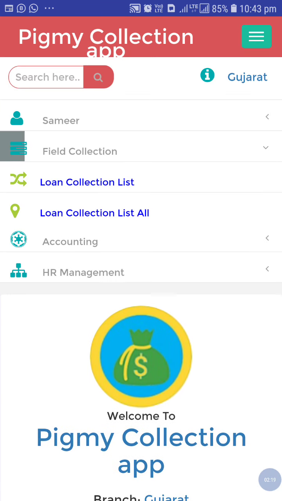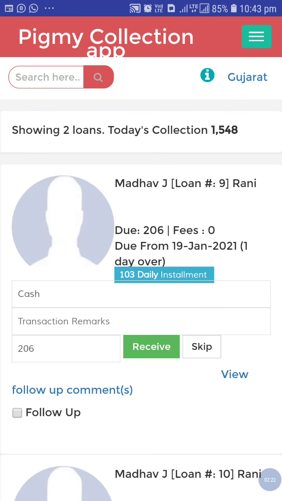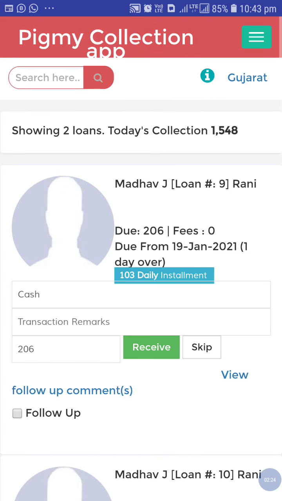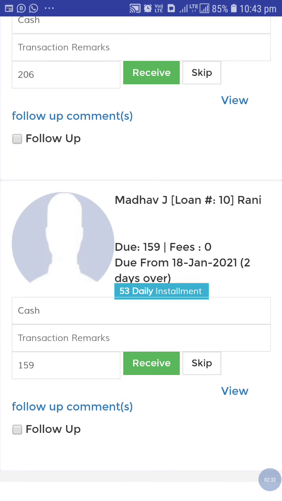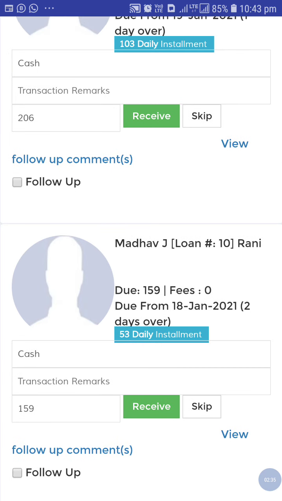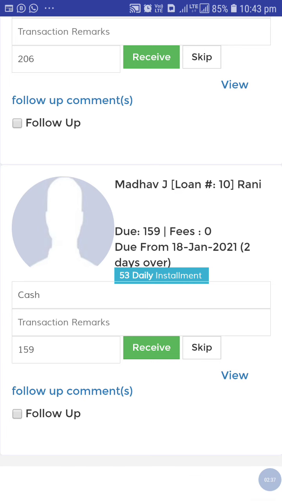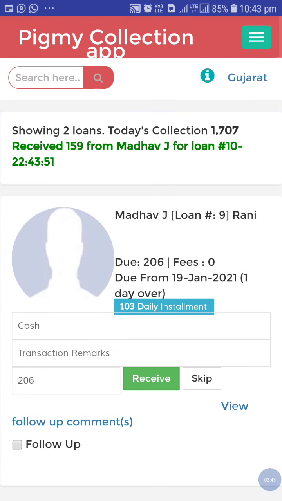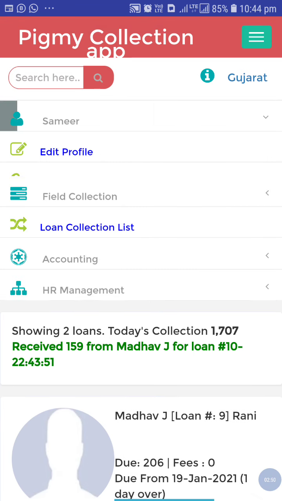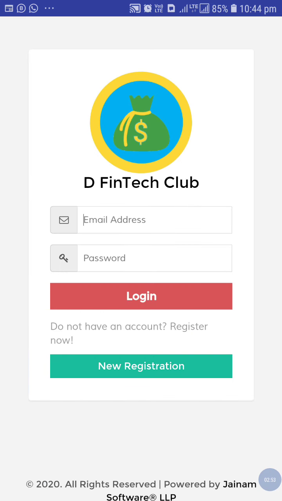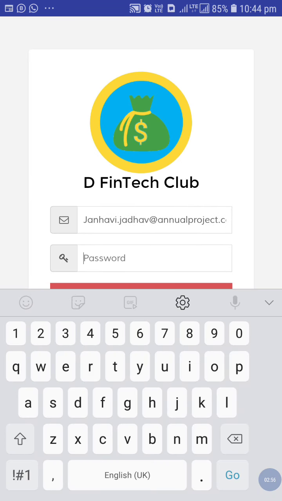From the field collection loan collection list, here you can see he has already done the collection 1548. Still two loans are due. So 159, this is the loan number 10 we just created. So let's receive this cash from here, and this 206 also there is due. So let's keep this due, and here just sign out from here, and let's go to the main login, that is the admin login.